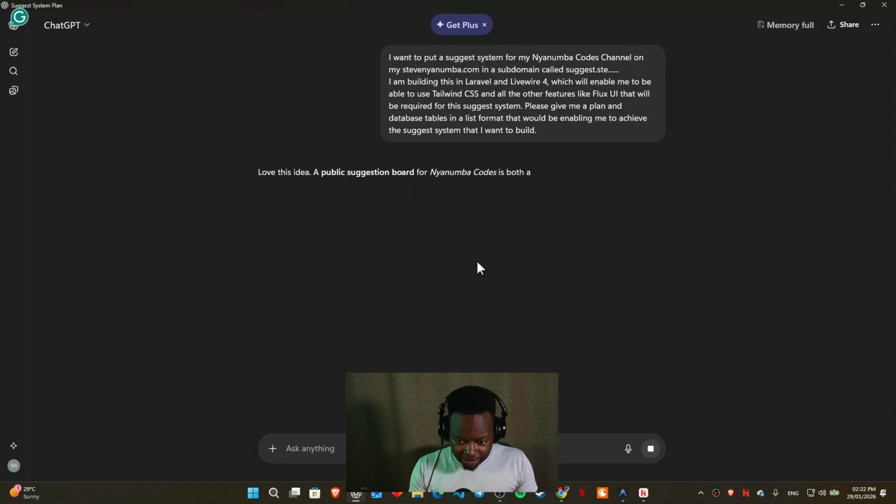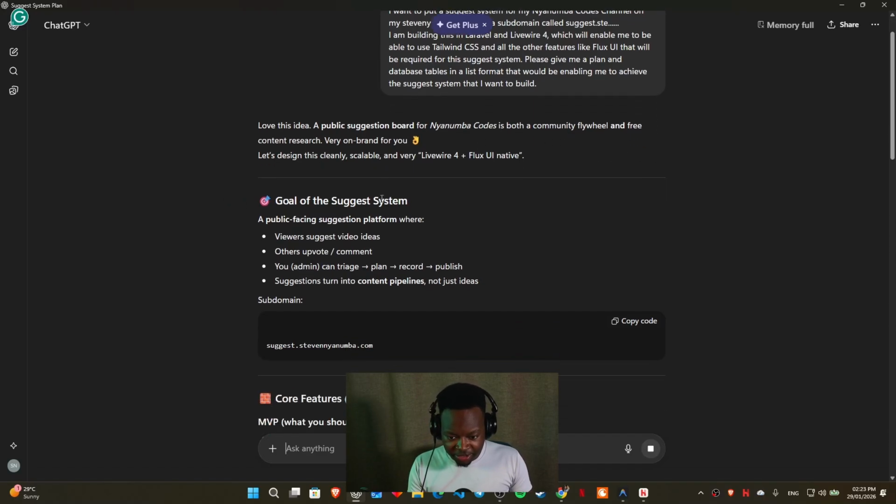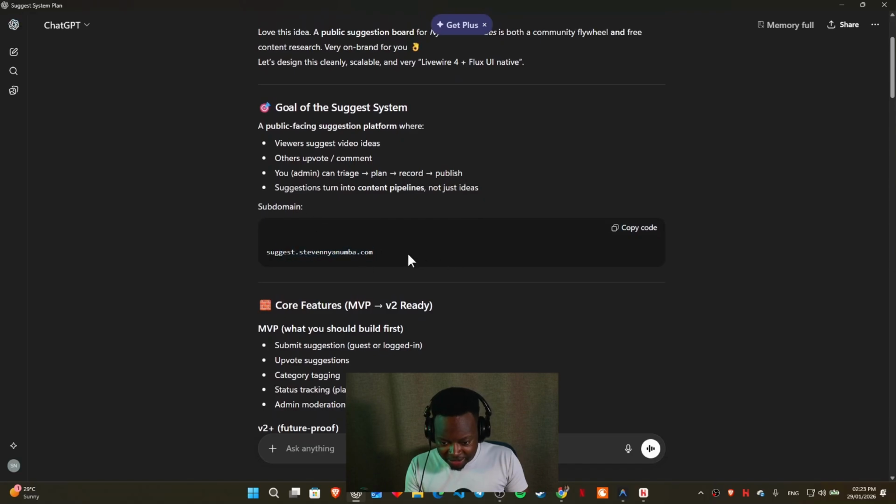Okay, so let's see this. Of course, ChatGPT loves the idea. I mean, whose idea doesn't it love? A public suggestion board for Nyanumba Codes is both a community flywheel and free content research. Very on brand for you. Let's design this cleanly, scalably, and very Livewire 4. I'm taking some coffee with milk. It's unusual for me. And Flux UI native. Okay, so yeah, it actually got the subdomain correctly.